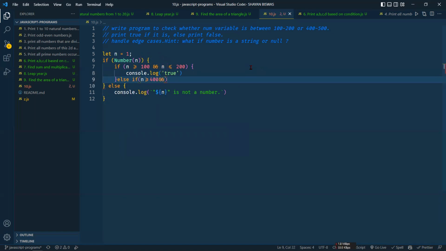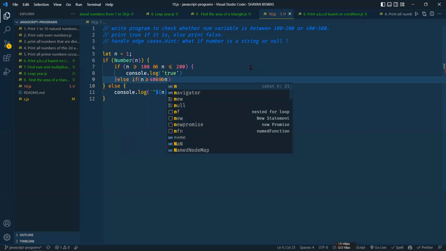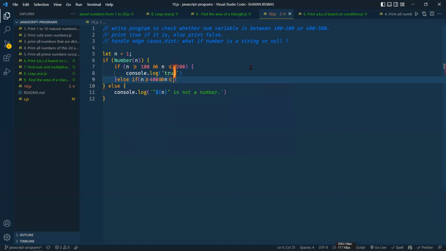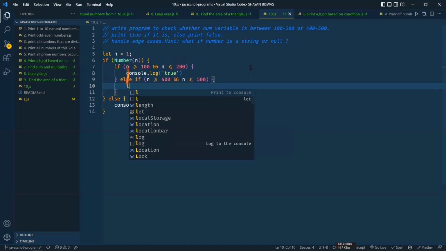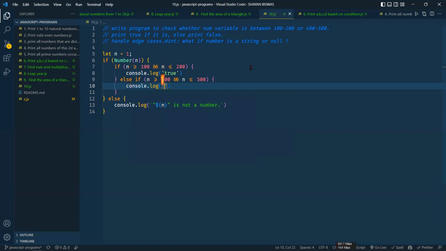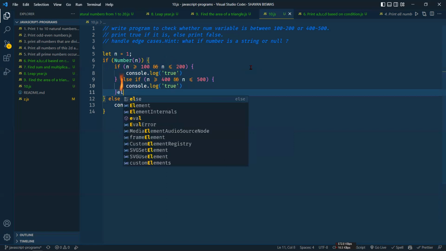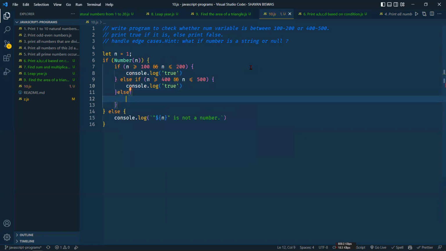Here it will be less than or equal to 500. If it is, then log true. If it is not, go to the else part and log false.